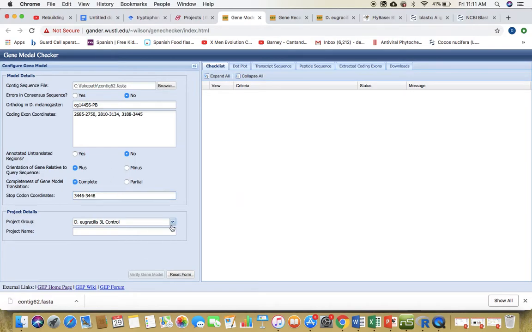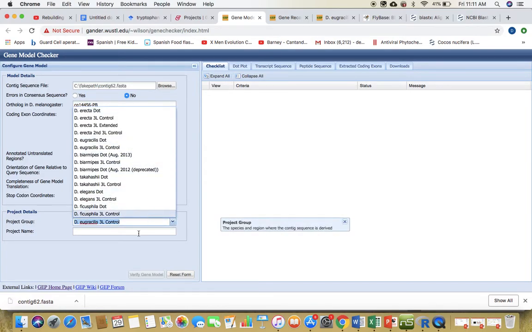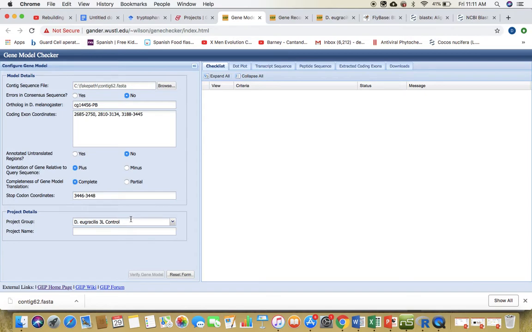And we annotated Drosophila eugracilis. You're going to look for it. In this case here, you're going to put the specific thing that you annotate, whether you're annotating a control or a dot chromosome. In this case here, I annotated a control, and my project name is Contig 62, all small case letters. Now, this here might be a capital letter, CG. So yeah, it is a capital letter. This might be case sensitive.